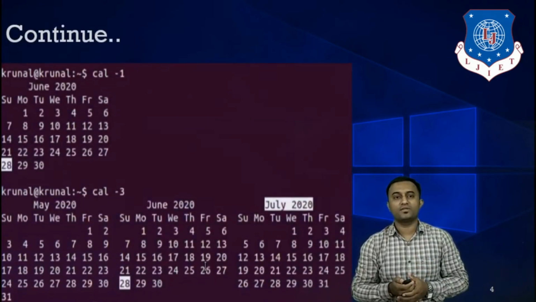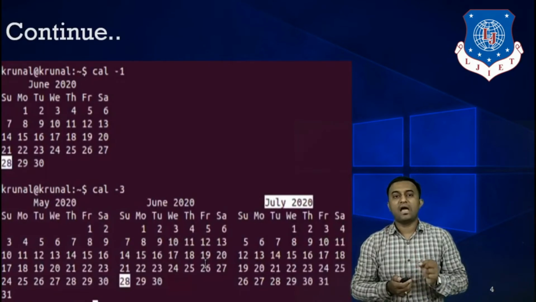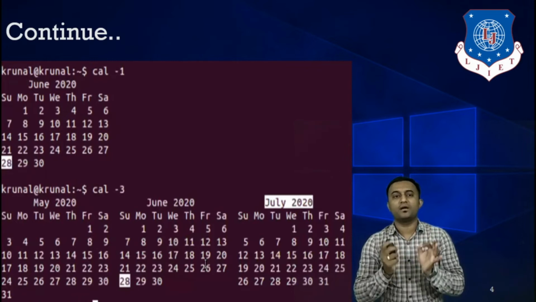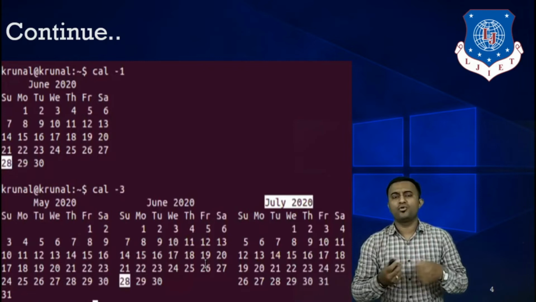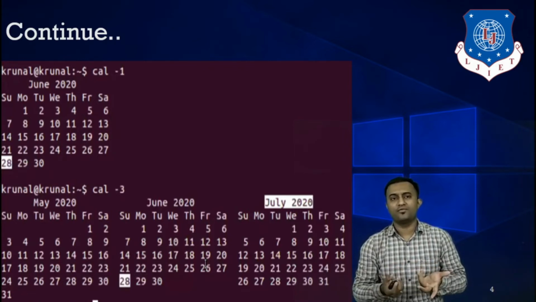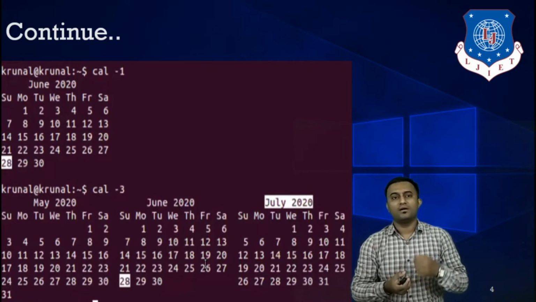The second option with cal is cal -1. If you write like this, it will display the current month information. If you don't use -1 and just use cal, as we have discussed in the previous slide, you can see the same output would be there in that case.